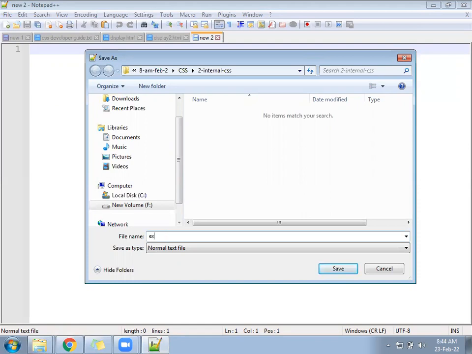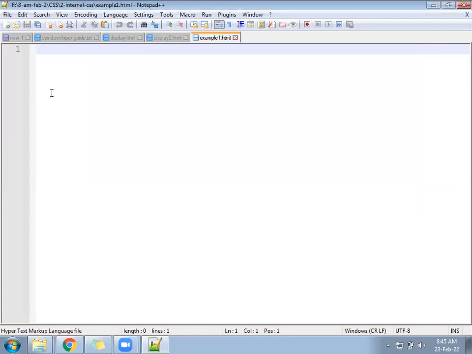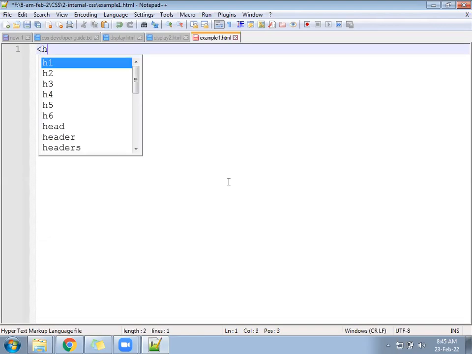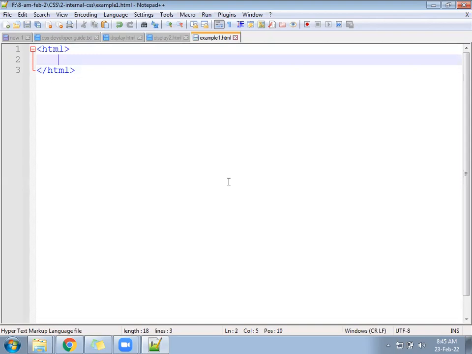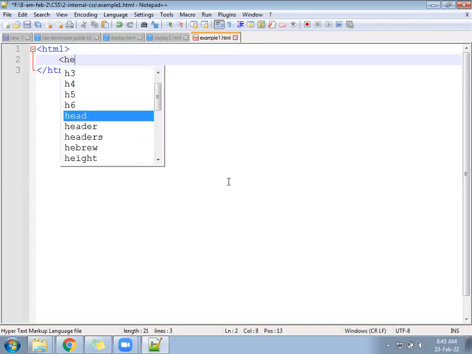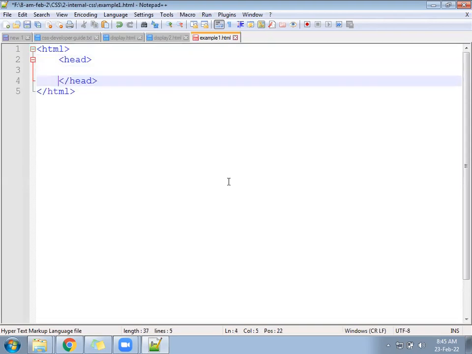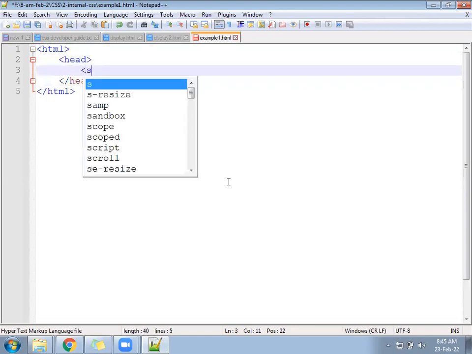Next file you write example 1.html under the internal CSS folder. Under internal CSS folder, file name is called example 1.html. Let's write the HTML inside. It is required now. This file is required.